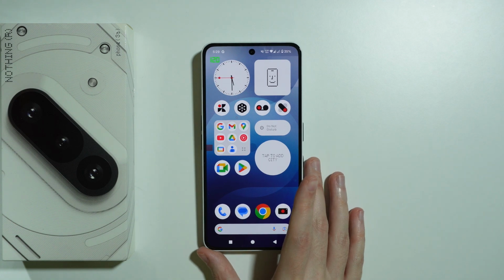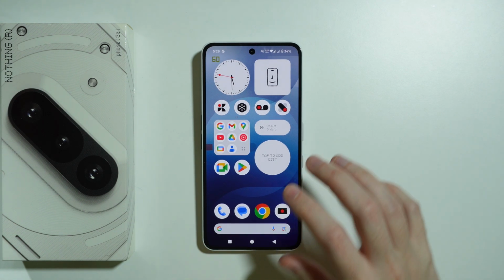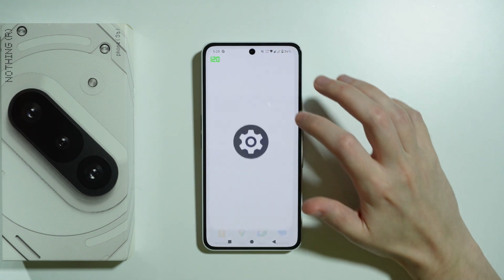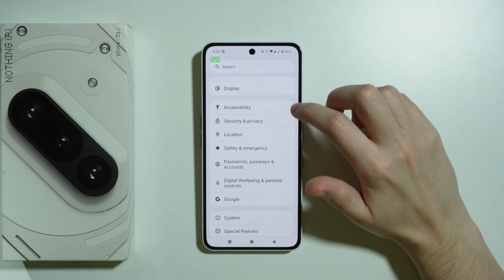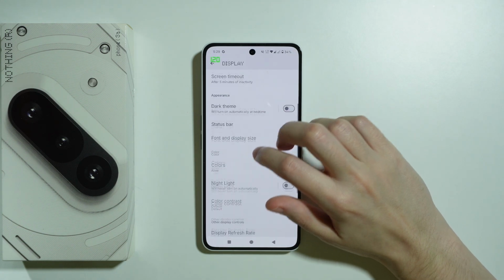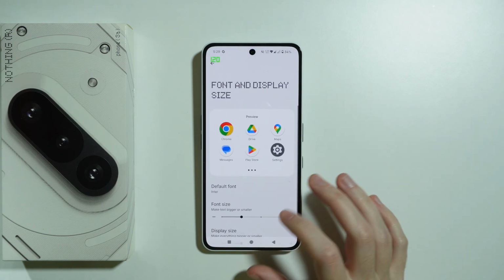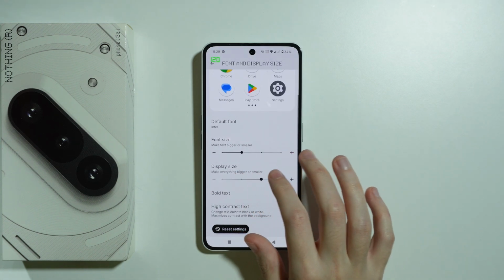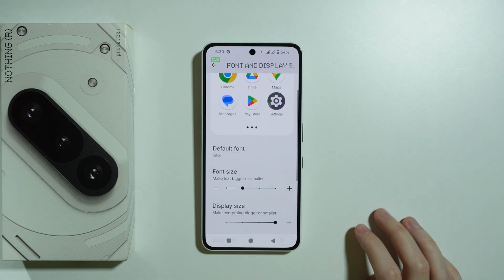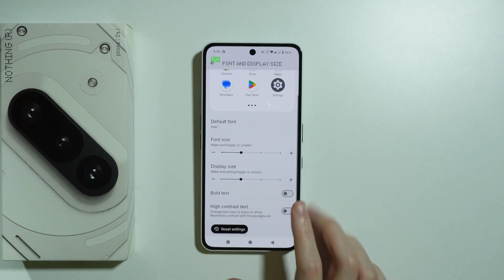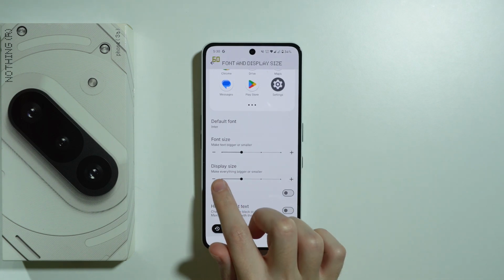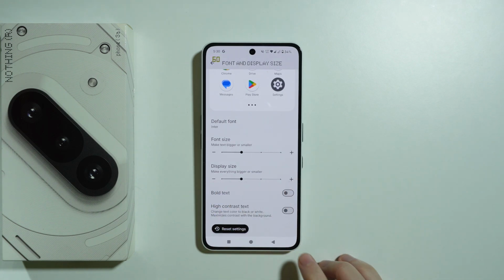In order to change DPI settings on Nothing Phone 3A, we can go to the settings, and first we're gonna go to display, because over here we can find font and display size. And here we can change the DPI settings by adjusting the display size, of course. We can drag with our finger on the slider, or we can use minus and plus button over here.